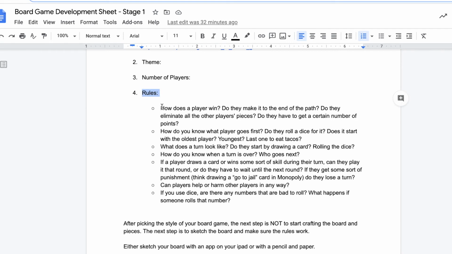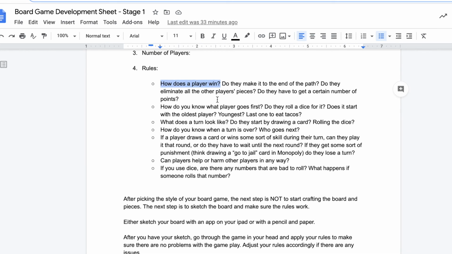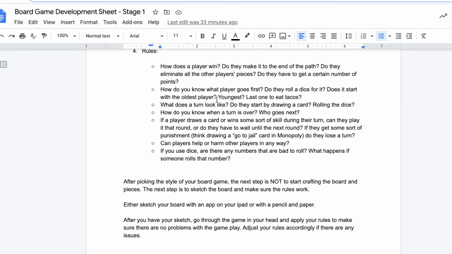One of the first things I think it helps to decide on is how does a player win the game, and then going from there you can help develop all the rest of your rules. So are they going to make it to the end of a path like in Candyland? Do they eliminate all the other players' pieces? Do they have to get a certain number of points? I know in Settlers of Catan you have to get 10 victory points. And these aren't the only options. Those are just some questions to get you thinking.